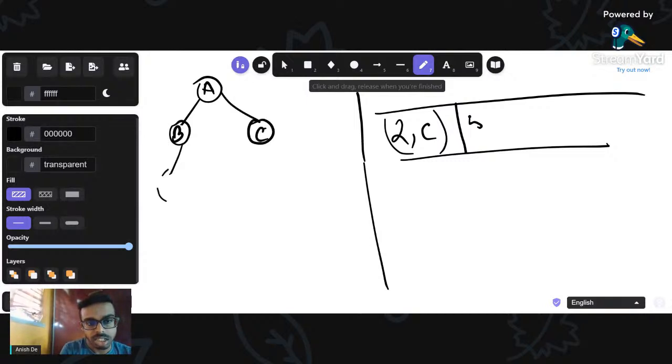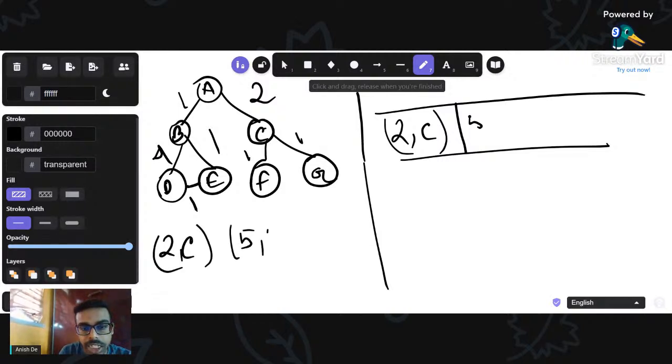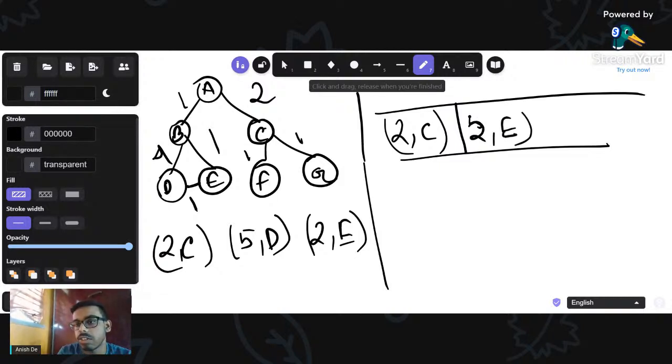So this is D, E, F and G. Okay. So this was 1, this was 2, 4, 1. This was again 1, and this one's 1, 1. Okay. So now what are the elements in the priority queue? That is 2 comma C, then we have 5 comma D, and again we have 2 comma E. So if I have to arrange these elements in the increasing order of their distances, first we have 2 comma C, then 2 comma E, and then 5 comma D.